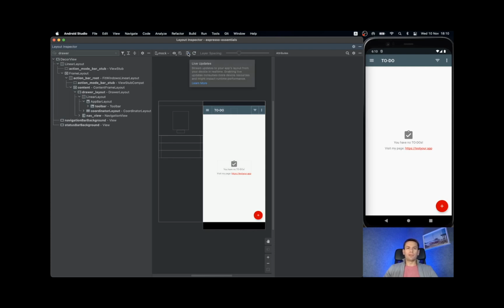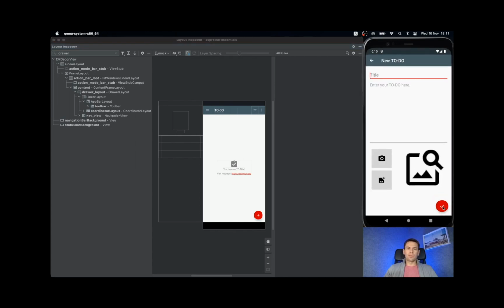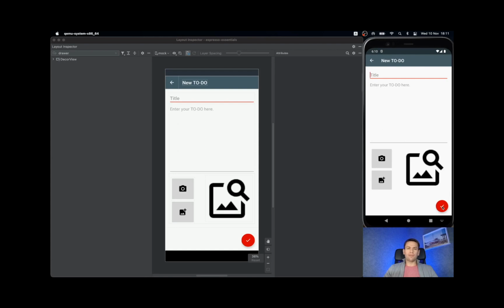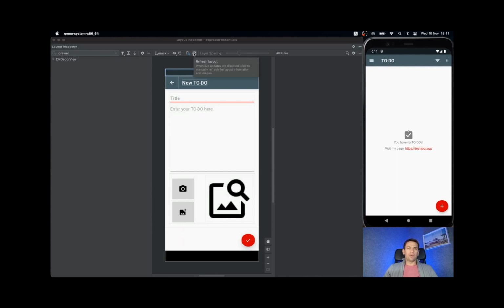The live update gives you a possibility to automatically do the snapshot of the view on the device when view is updated. So let's enable it and let's click this button. As you can see, now we have created to-do view, and inside the Layout Inspector this new view is loaded. Let's disable it back and switch back to the initial state. Now we can also click the refresh layout. In case the live update is not enabled, you can use refresh layout to load the latest layout on the screen.